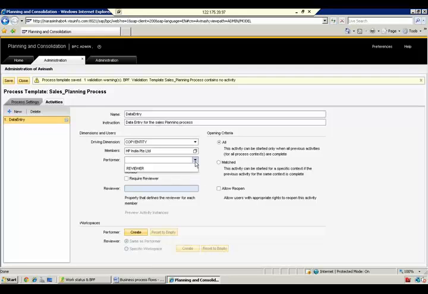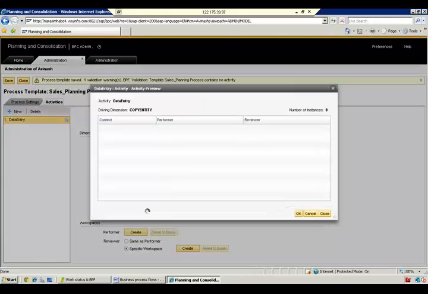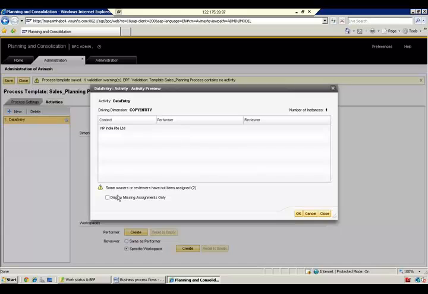Now, who is the performer? The performer will be the owner. Remember, last class we discussed that we need a reviewer. So when I'm doing the sales planning process, the owner and the reviewer will be from the HP entity, the copy entity dimension in the model that we have selected. Just click on the instances. We have only one instance. We don't have the owner and reviewer. We will have to assign that.